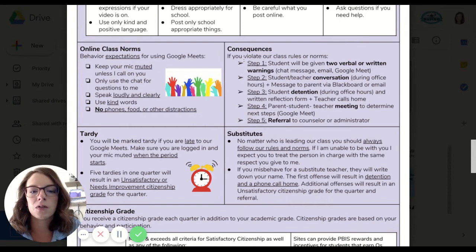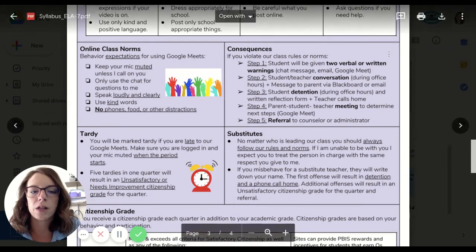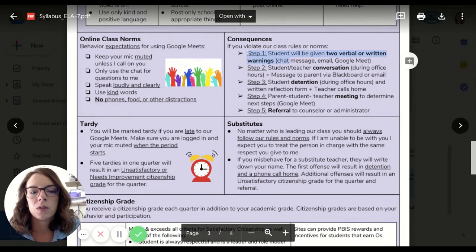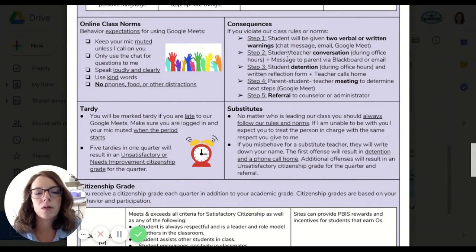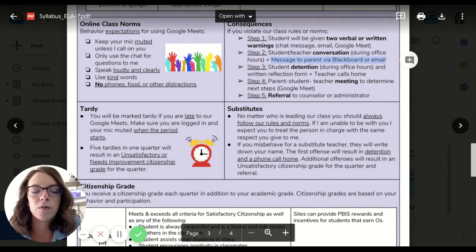These are our consequences if students violate any rules or norms of our class. Step 1, the student will be given 2 verbal or written warnings. That could be a chat message, an email message, or on a Google Meet. So you get 2 chances. I will give you a warning and say, for example, you need to keep your mic muted in class. Step 2, we will have a one-on-one conversation during my office hours, live over Google Meets. I will also send a message to whoever is at home for you via email or via Blackboard.